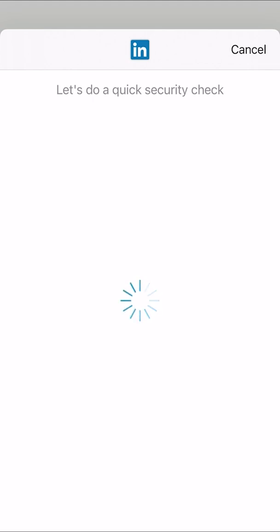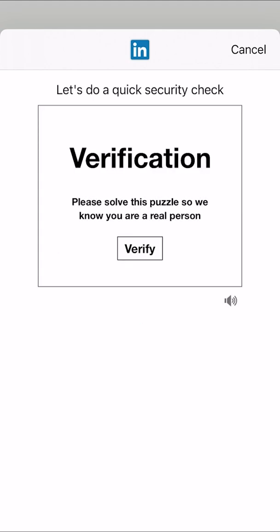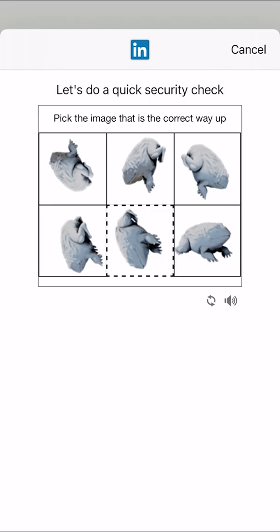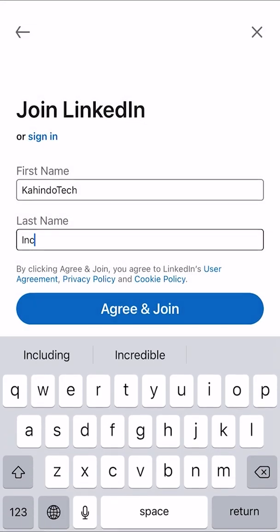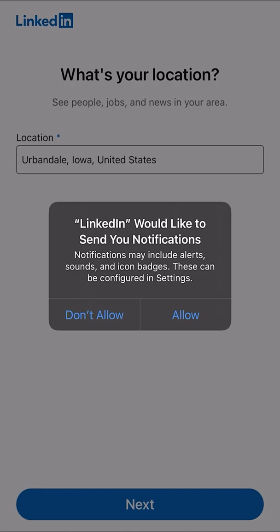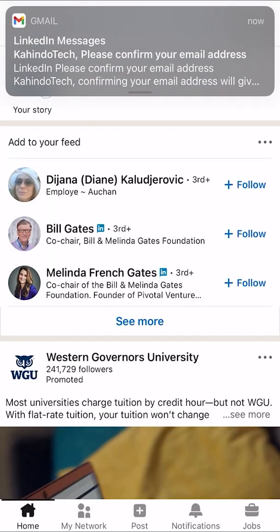Just do a quick security check. All right, please solve this puzzle so we know you are a real person. Pick the image that is the correct way up. Ooh, so this one. All right, and it's asking if LinkedIn can send you notifications. I'll allow it.